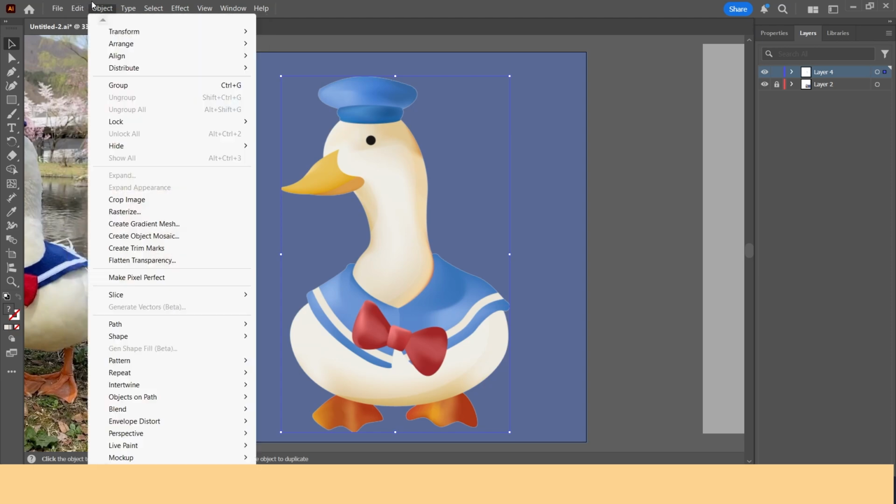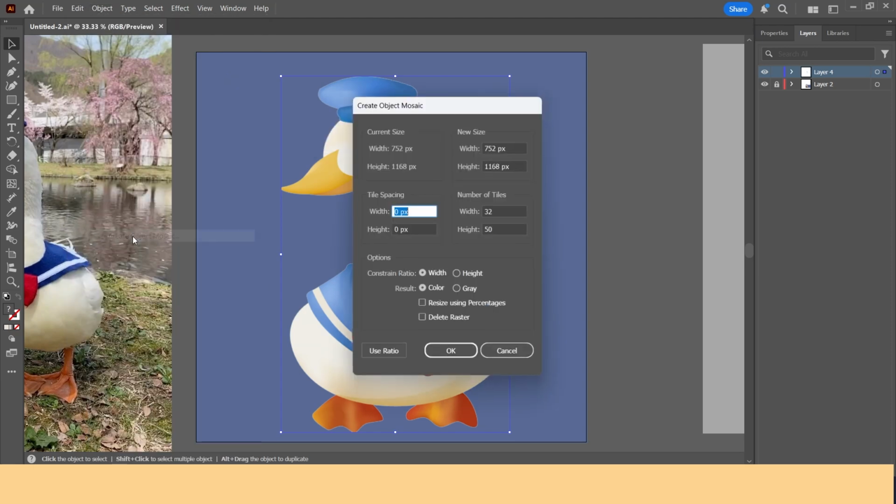Now I'm going to do the next thing, which is go to Object again and click Create Object Mosaic. Now here I'm going to space it out. I'll add in the number of tiles I would like to see. So let's say if I want to change one of these criteria, I don't want the width of the tile to be 32, maybe I want it to be 40, and then I click on Use Ratio. It automatically adjusts the height to match the width. Okay, so now don't touch anything else, and I'm just going to click OK.